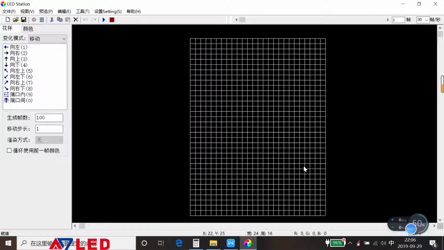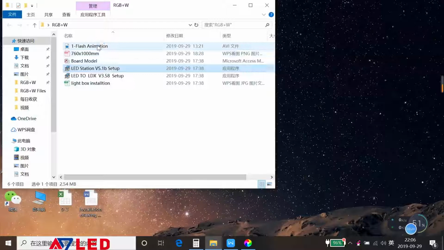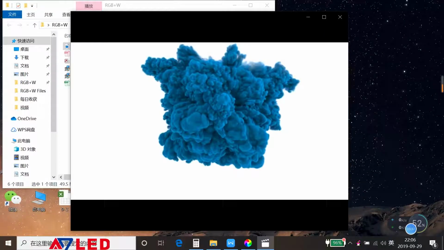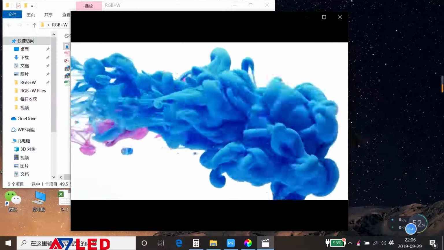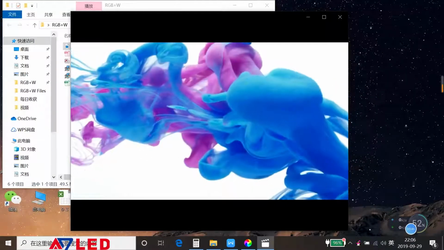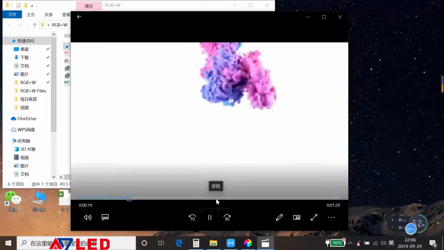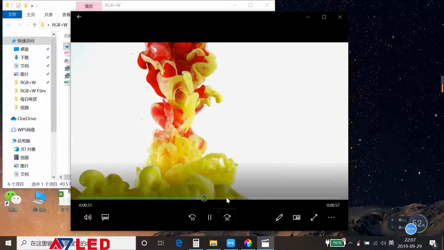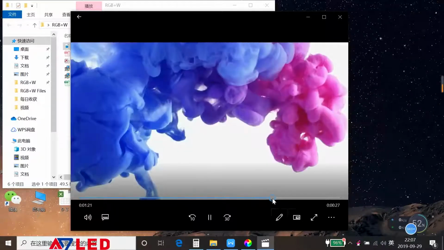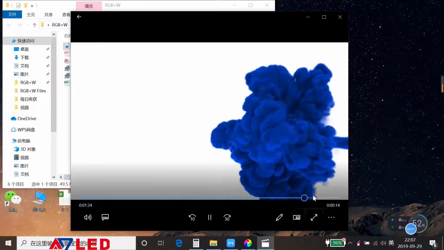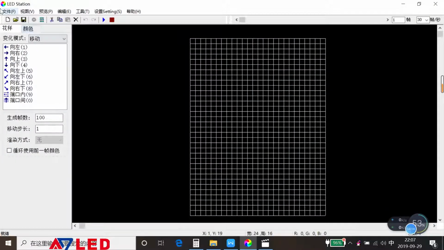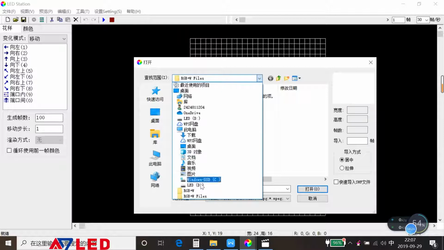Step 3. Start importing the flash animation. Before import, we need to design the flash animation in advance. Open the flash file to preview. Now we begin to import the flash. Click File to import. That's the flash which we previewed just now.